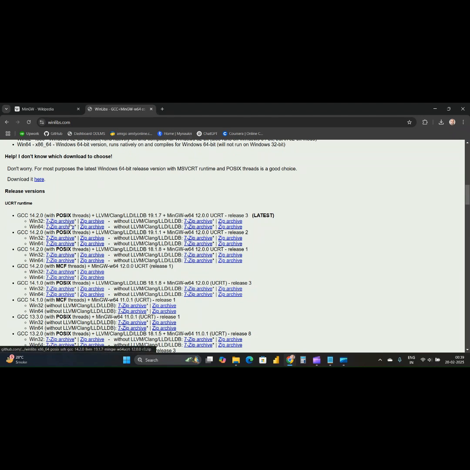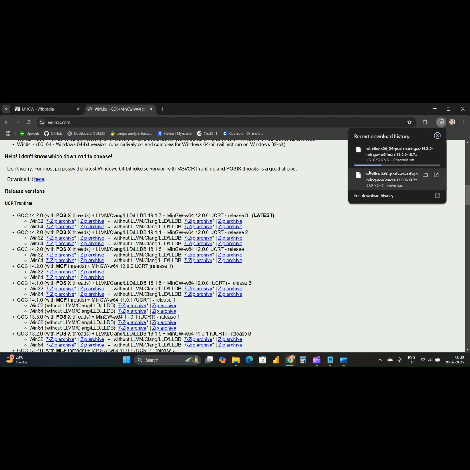So there are two options there, with or without LLVM, Clang, LLD, LLDB. It is a debugger tool. Right now we don't require that debugger tool. If you require it, then go for the left one, the blue one. I am going with the one without LLVM, Clang, LLD, LLDB. So just press on 7-zip archive or zip archive as per your requirement. Now it started downloading automatically.